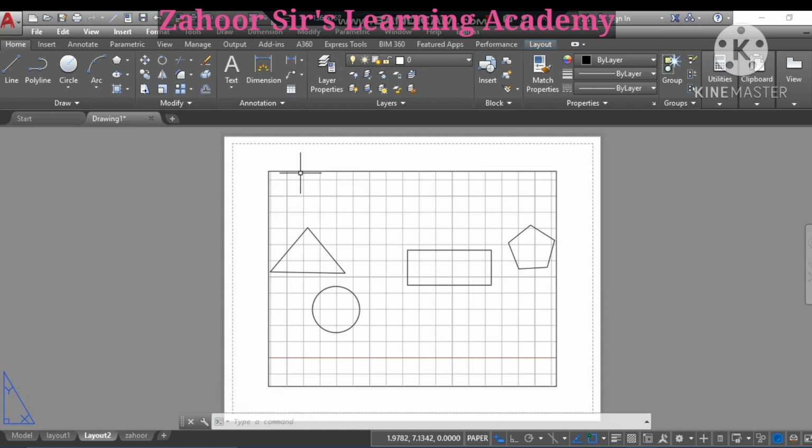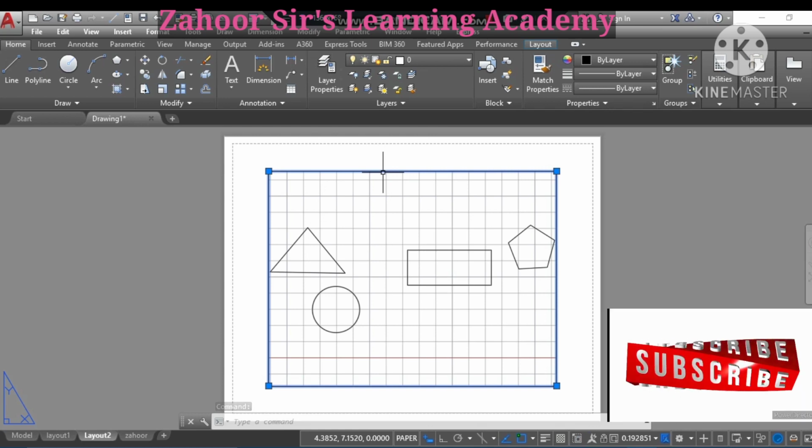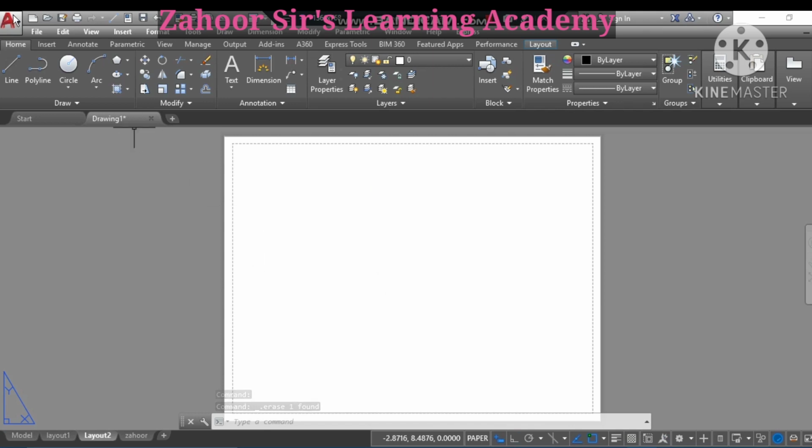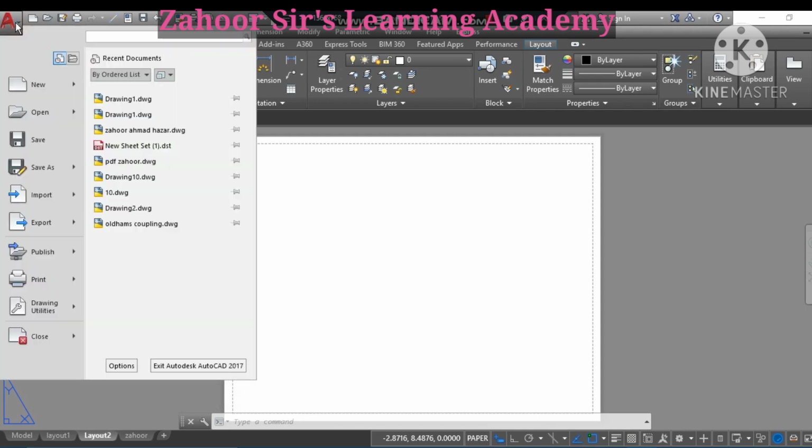So what you have to do is first highlight the boundaries of this page. You can see the blue color coming over there. Then you have to press the delete button. Now you have deleted. After deleting the page, you have to go to the start menu and press the left key of the mouse.